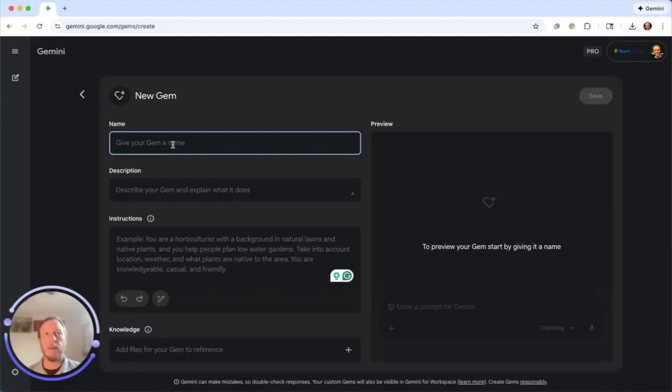What's great about this is that because I'm using a gem to do this, I don't have to tell it every time what the situation is. The gem will take care of everything. All I have to do is upload the doc. So we're going to give this a name. We're going to say change to Markdown documents. Okay, and I can't spell.